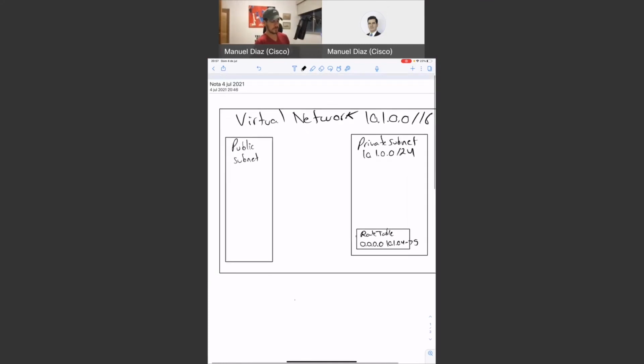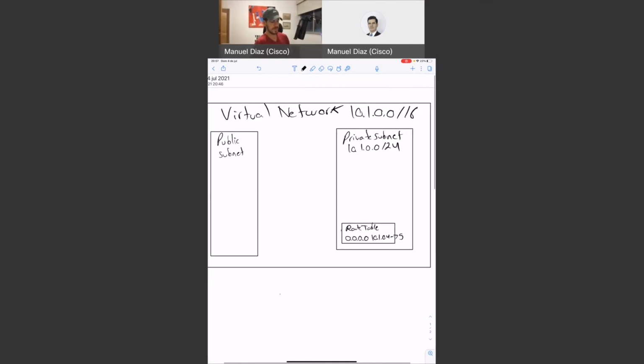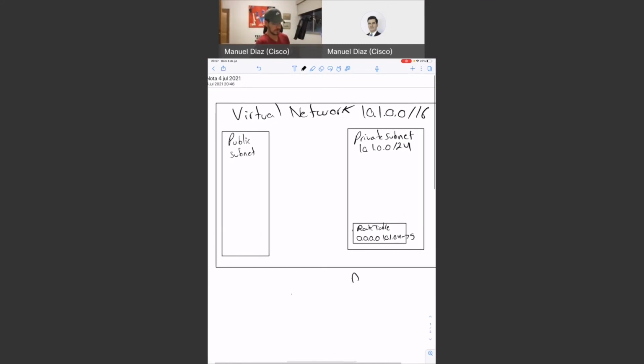So let's say this is a virtual network in Azure. Obviously, this is high availability in Azure Cloud. So obviously, when having high availability, we need two devices. In this case, we're going to have two CSRs, two Cloud Services Routers running in Azure, and let me draw them. So this is our first CSR. This is our second CSR.